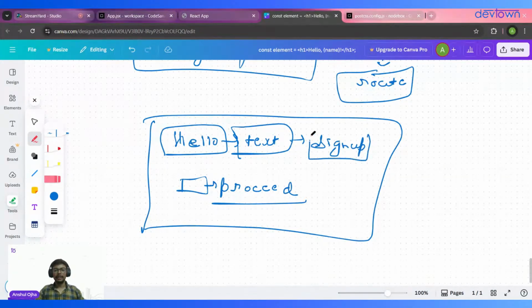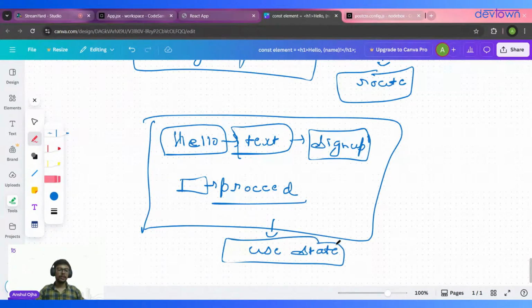To render that or to show that, we use useState in that case also. Again, I'm telling you, change of a property or other things inside a web page is what we call change of state.